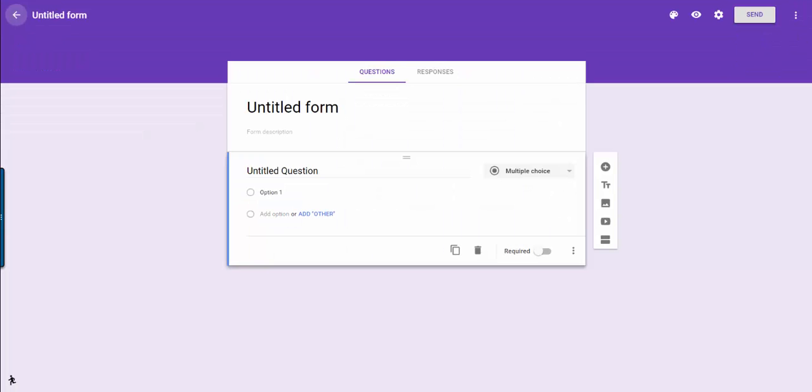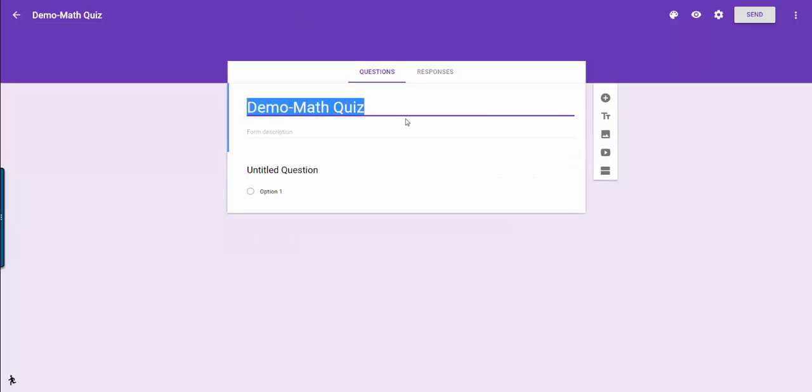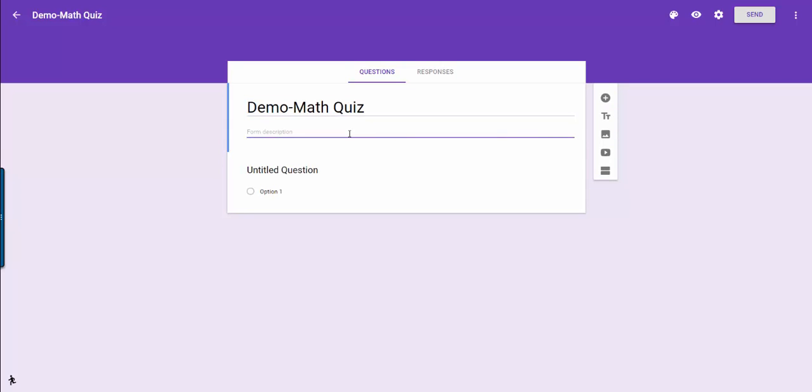But we're going to go back, and we have this open, and I'm going to go ahead and name this form Demo Math Quiz. And then we see that it automatically updates it over here, and we don't have to worry about that anymore. Now if you want to add a description to what this quiz is, we can add a little description here.